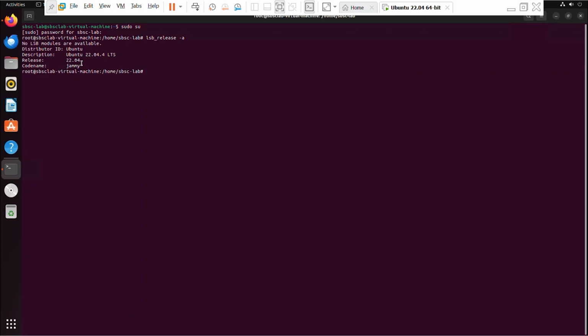Here, type the command ls to see what folders are available. I can see the Downloads folder. To navigate to it, type the command cd downloads. In the folder, use the command ls to see the file you downloaded.